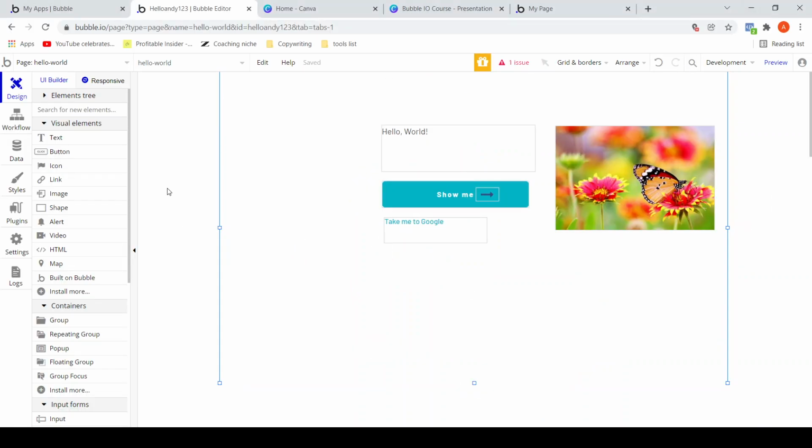Here we see that there is a design tab, a workflow tab, and a data tab. The design tab is where we can build our presentation layer. The data tab is where our data resides. For example, if we are still talking about the Twitter example, the users will be stored in data, the tweets will be stored in data, and the follower count, the following count, and the images, everything will be stored in data. But they have to be fetched and shown on the presentation layer. That connection between data and design will be done by the workflow.